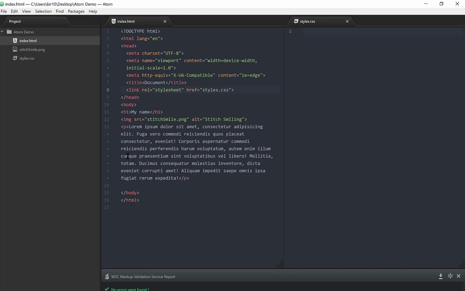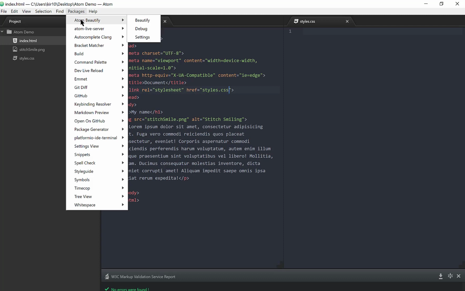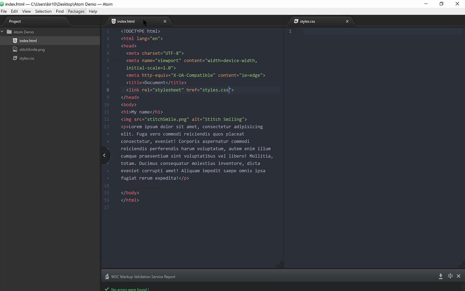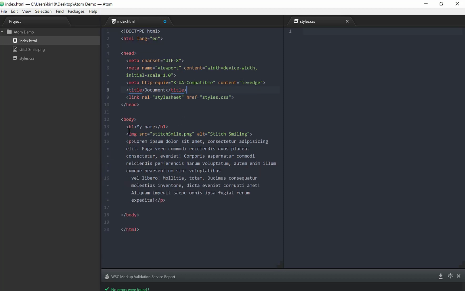Remember I told you I purposely didn't indent? All right. If you look under Packages and Atom Beautify, try this Beautify. Now this menu option is here because we installed that package. It wasn't here before that. Now that we've installed the package, it included it in our drop-down. So I'm going to click on Beautify. And you see that it's going to do all of that nice indenting for me, so I don't have to worry about that like I did before.